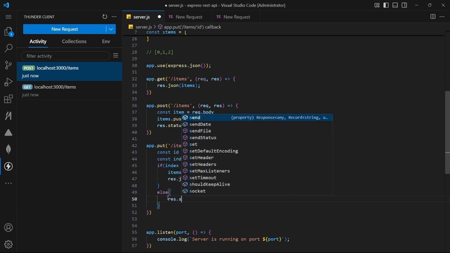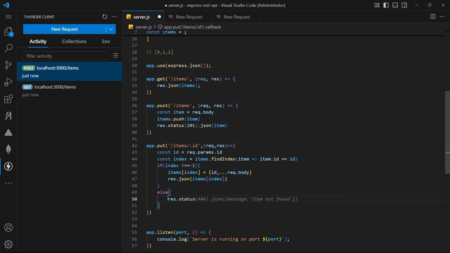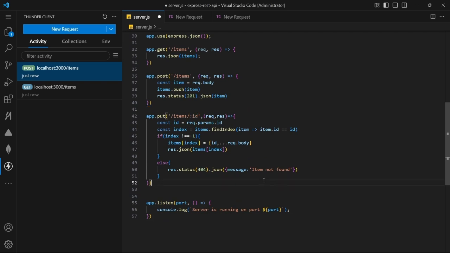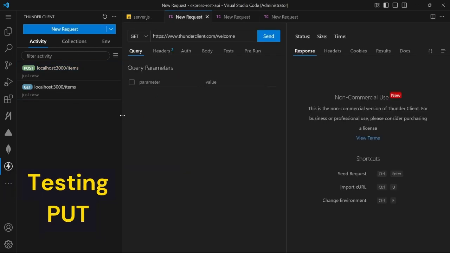response dot status 404, which means not found, item did not find. If we send some other ID which is not present here, I'm going to send a message that the item is not there. To check whether this is working or not, let me create a new request.